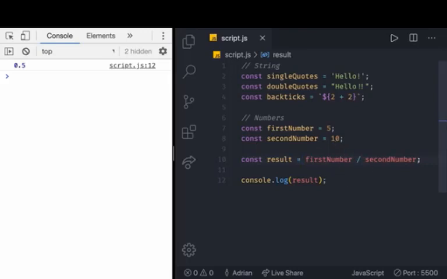Let's see. If we try doing, let's say a string, so let's make this first number just a string. If we try creating a string which is going to say hello, and if we try dividing that string by the second number, let's see what we get. We get NaN, as you can see in the console. This means not a number. It represents a computational error. It is a result of an incorrect or an undefined mathematical operation.